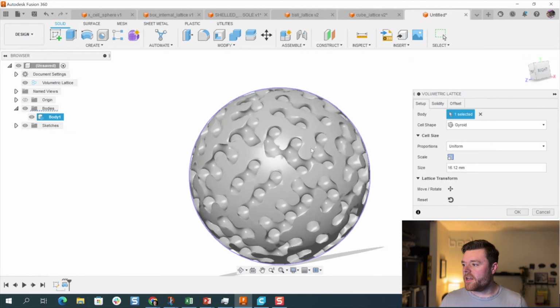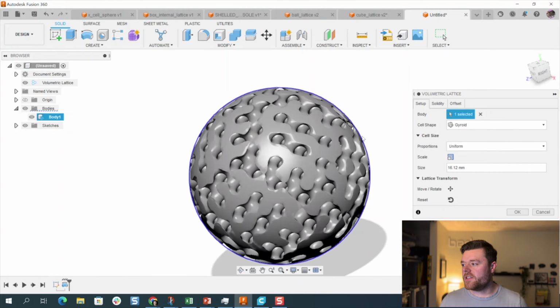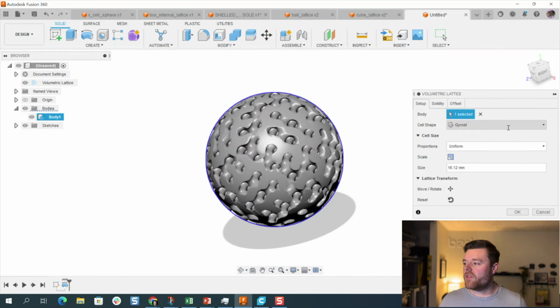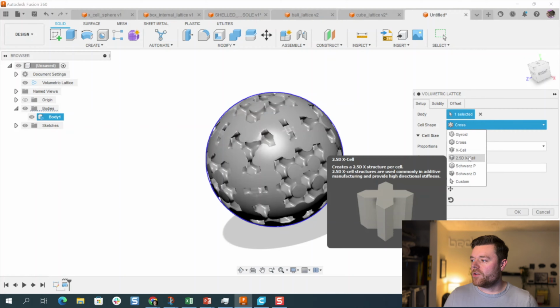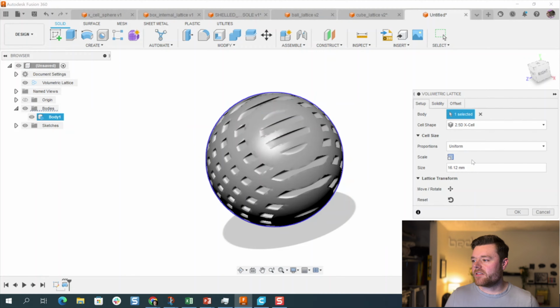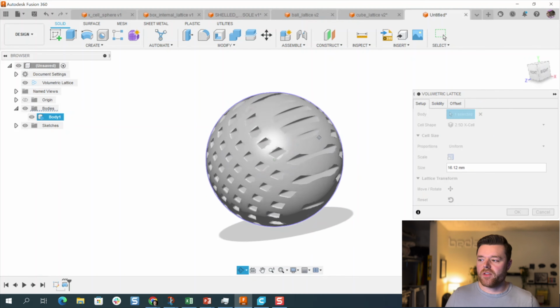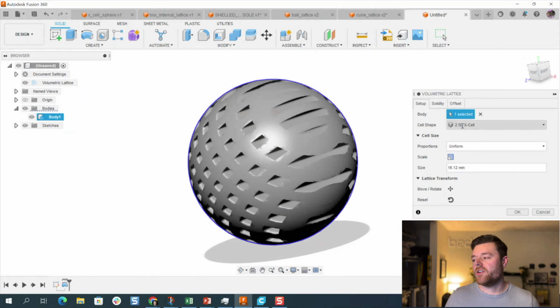And right off the bat, it's already done it for us. Very quick, very easy. A couple of the different things that you can modify within this volumetric lattice window is the cell shape. So right now we're at gyroid. We can go to cross. You could go to 2.5D XL. This is what I used for that bowl design for the air plant, or very similar to it.